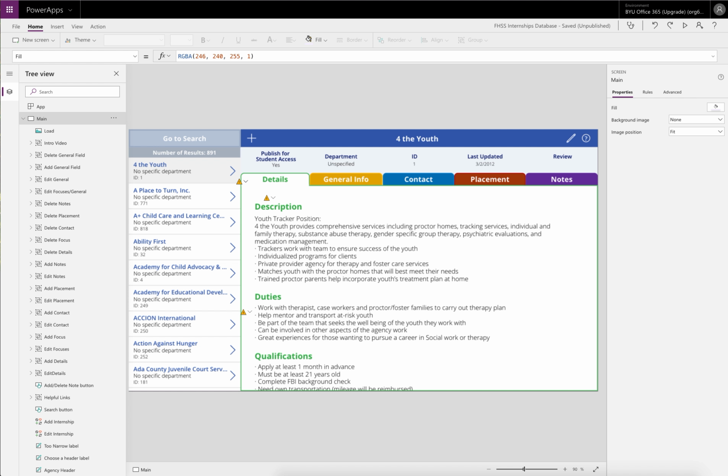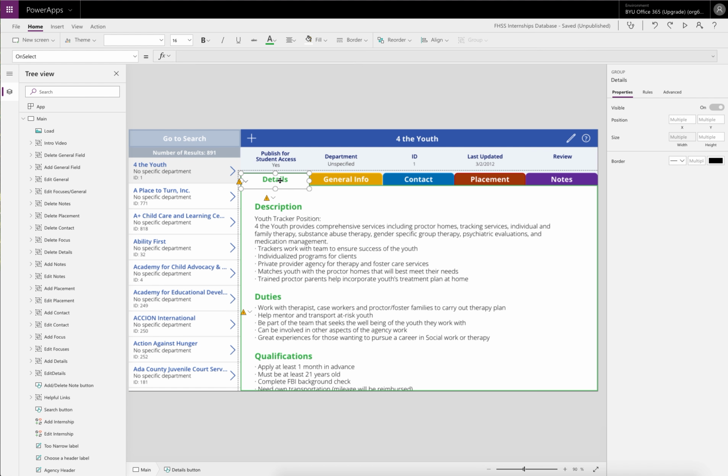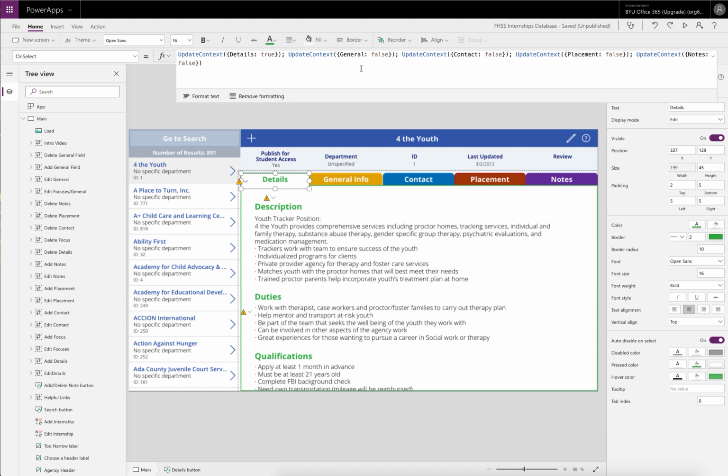This video is about Booleans and how they can affect the visibility and other properties of different controls within the apps. For example, this app is the College of FHSS internships app, so it has an interface for the database of all the internships that the college has stored, and I'm using Booleans to affect the visibility of each of these tabs. So for example, this details tab sets details to true, and every other tab is set to false.